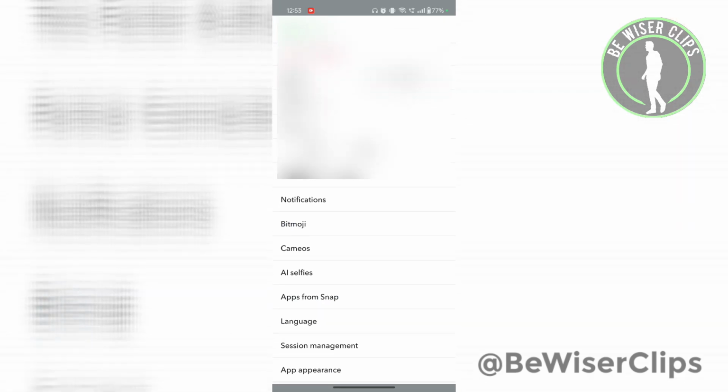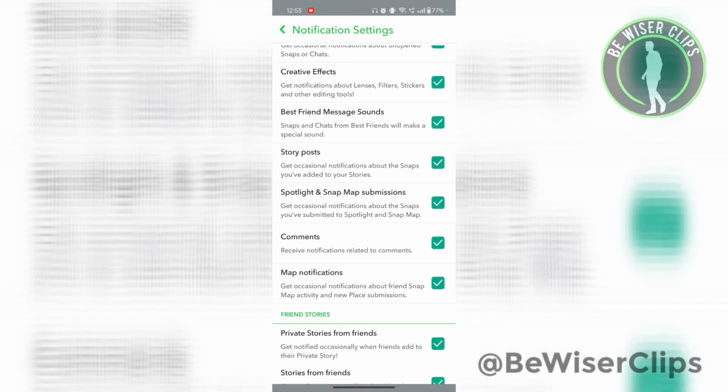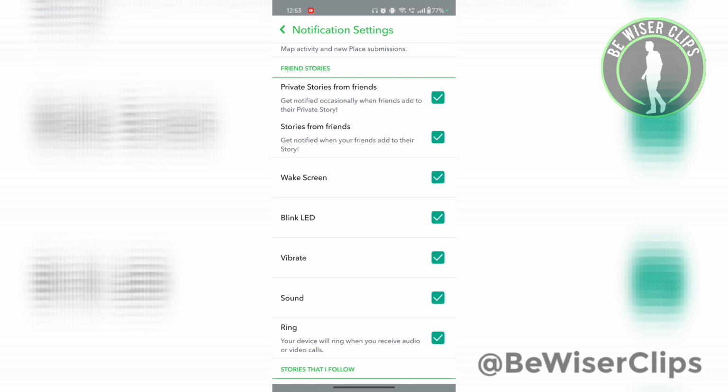Now select notifications. Now here you need to scroll down until last, and here under the friend stories you can find this option called stories from friends. Now you need to untick the option right here.